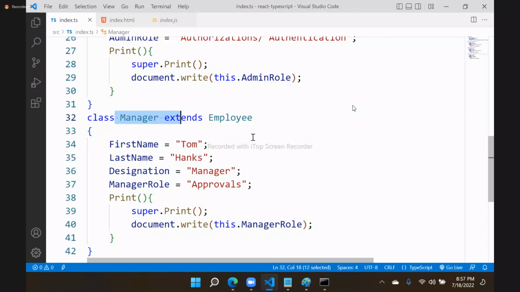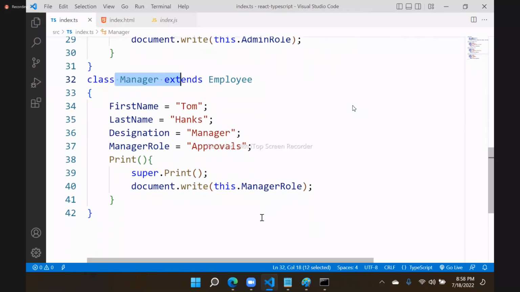Now, how can you handle this? That is the key point. I want only one object to work for all 3 classes. Have you ever done that? For 3 different classes, you created only one object.